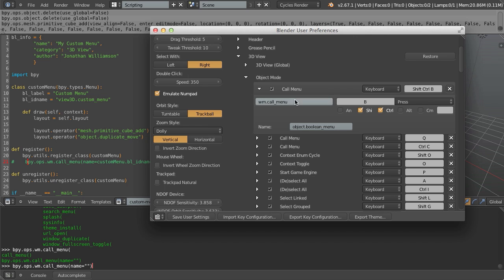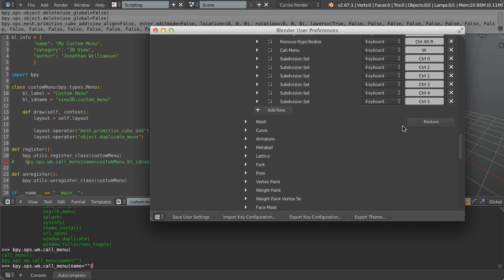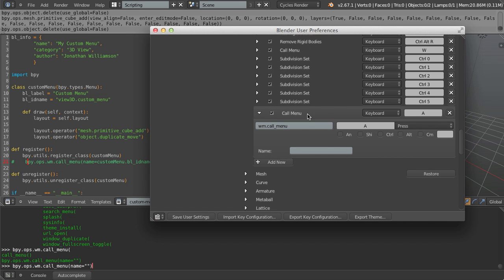So this then asks for the name. This is basically just an easy way of assigning a hotkey in order to do this. So what we can do is scroll down and click add new. We'll toggle this down and this will be wm.call_menu. That'll immediately add it right here and ask for a name. The name in this case is going to be our BL_ID name, which is view3d.custom_menu.